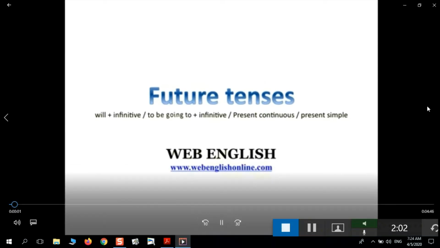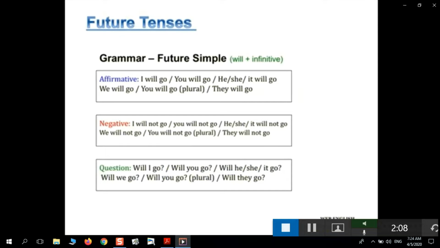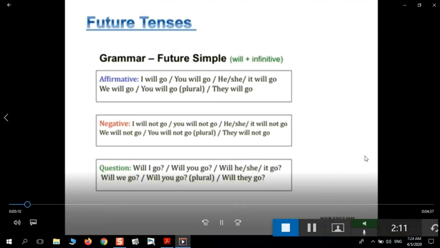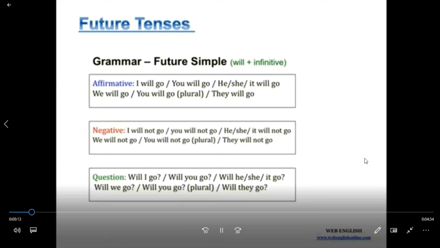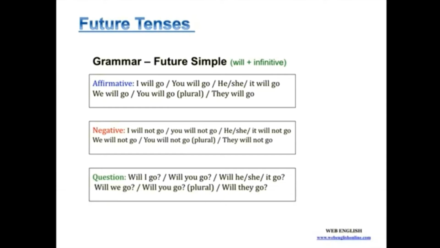Future tenses: will, going to, present continuous and present simple for future. Okay, here we have the affirmative, negative and question forms of will. Notice it's all the same. You will go, he will go, they will go. Negative, I will not go, and question forms, will you go, will they go. What's very important with future simple will are the contractions. And perhaps say these with me. I'll go, you'll go, he'll go, she'll go, it'll go, we'll go, and they'll go.